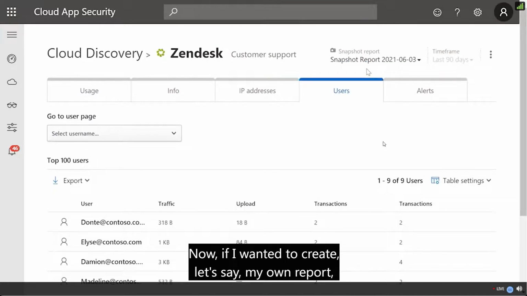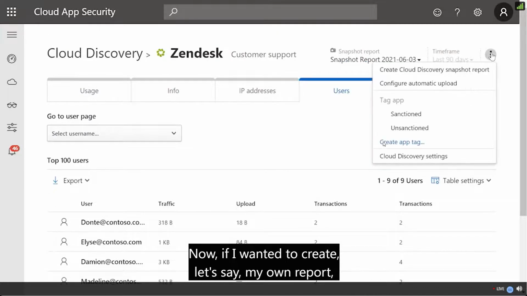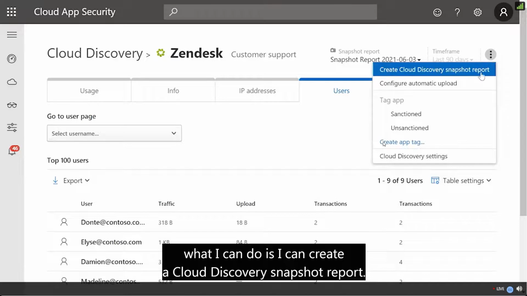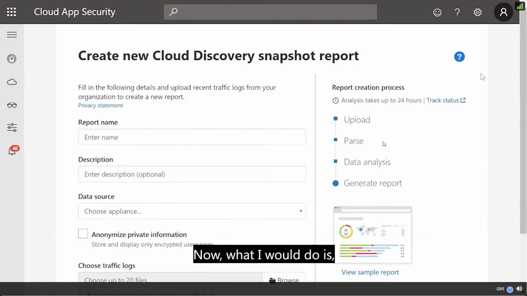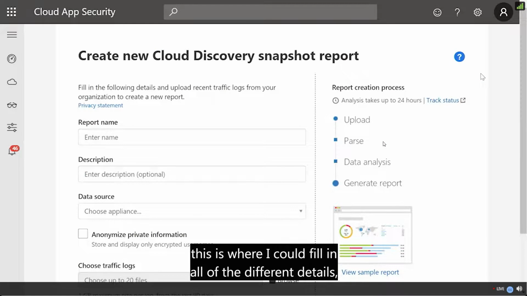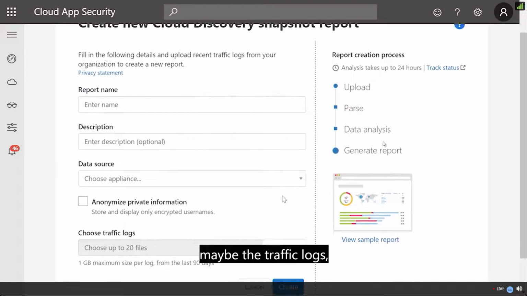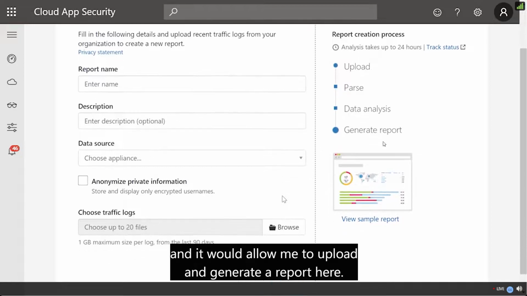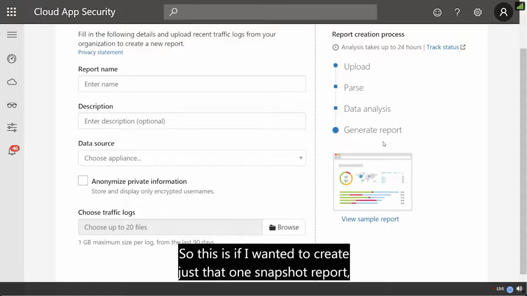Now, if I wanted to create, let's say, my own report, what I can do is select those ellipses, those 3 dots in the top right-hand corner, and I can create a Cloud Discovery Snapshot report. Now, this is where I could fill in all of the different details, maybe like the traffic logs, and it would allow me to upload and generate a report here. So this is if I wanted to create just that one snapshot report.